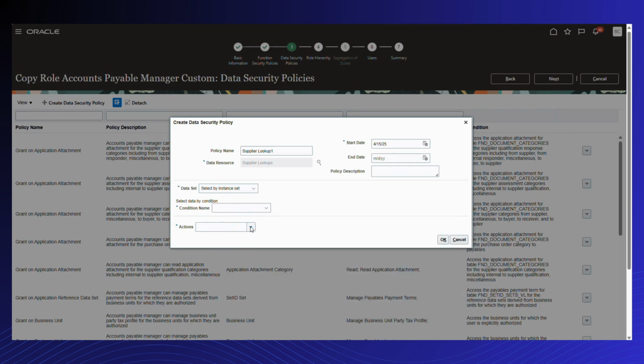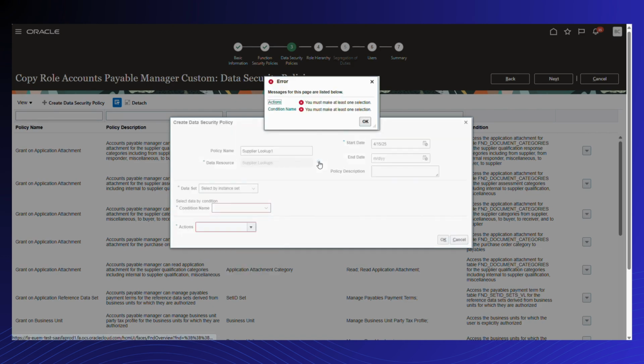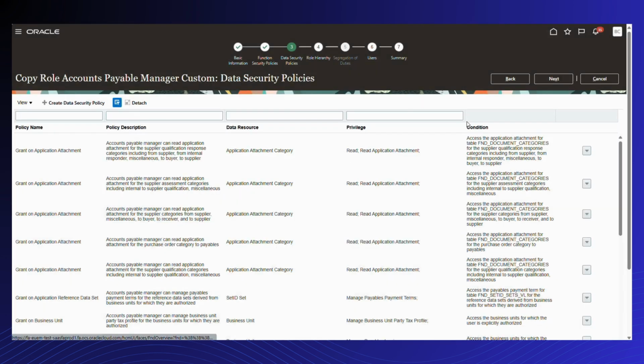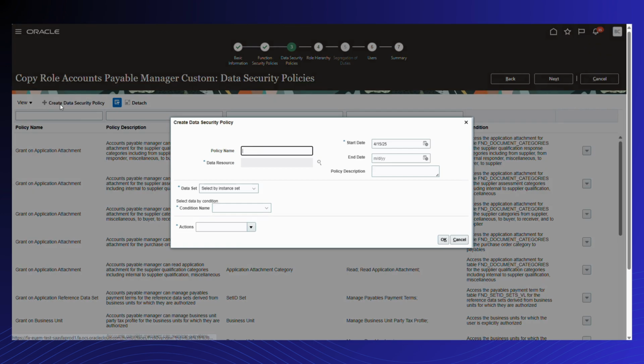Then comes the action. What action a user can take, whether he can add the supplier lookup, or delete, or update the supplier lookup. These are predefined actions, and those are based on the data source you are selecting. Now, let's do one thing. I'm just going to cancel this one and try to select another one.